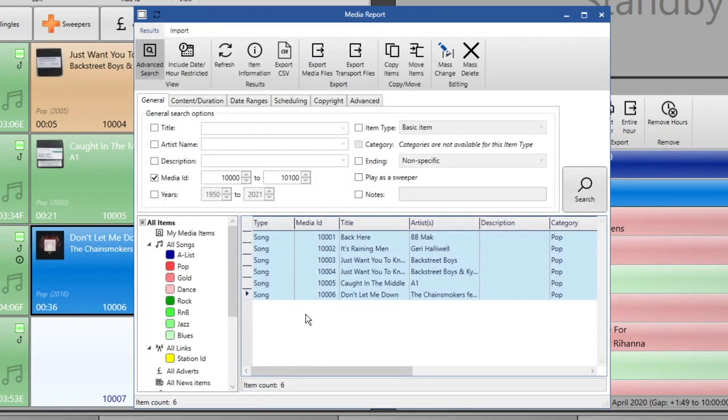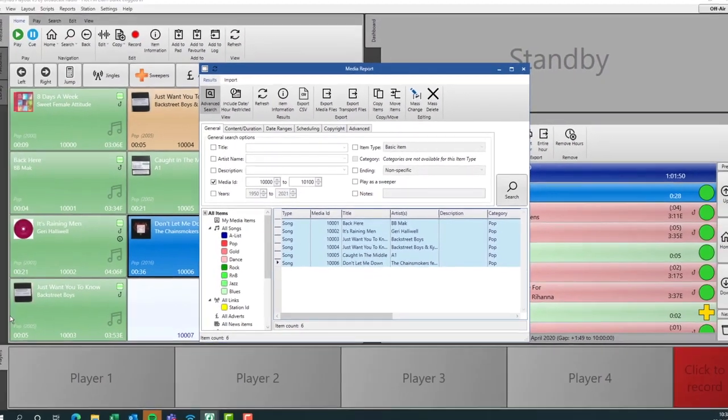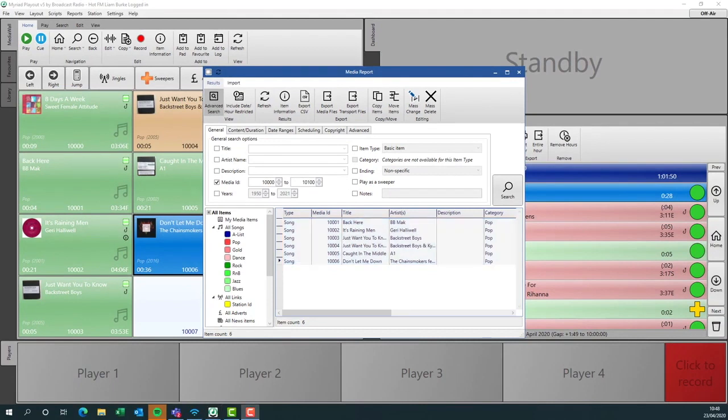And that's them all changed. With the songs and link categories sorted, the next thing to think about, step 2, was rules.